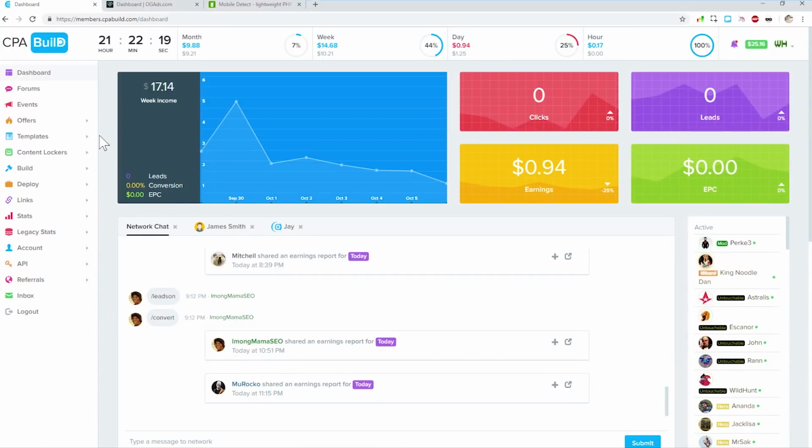First, you're going to need a CPABuild and OGADS content locker created. If you don't have a CPABuild or OGADS content locker created already, you can learn how to do that by clicking this card in the top right hand corner.